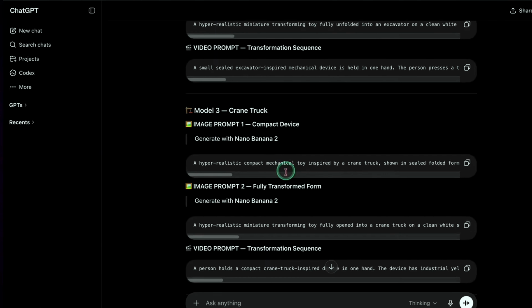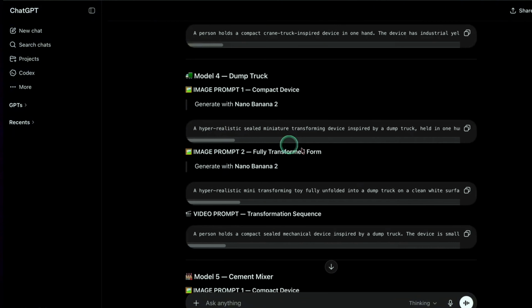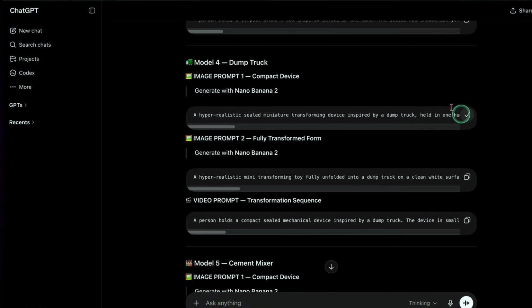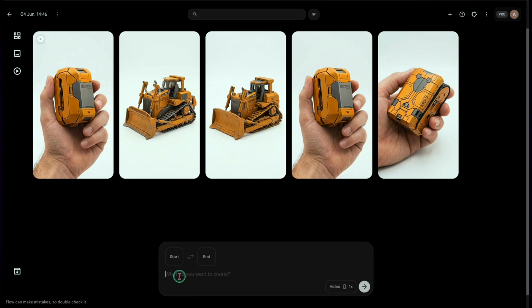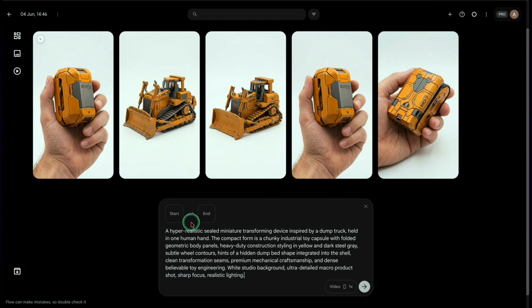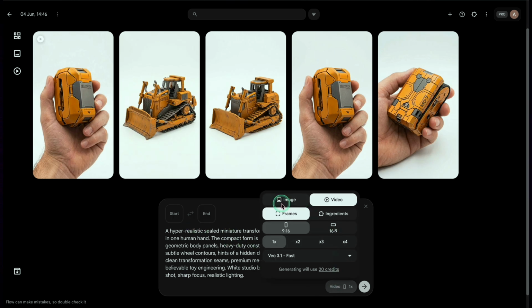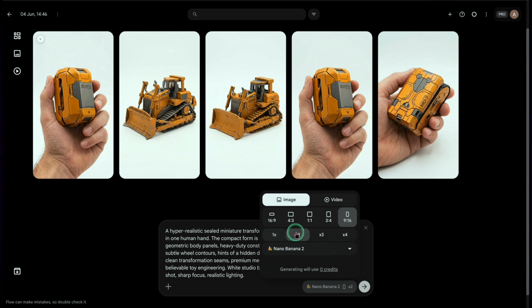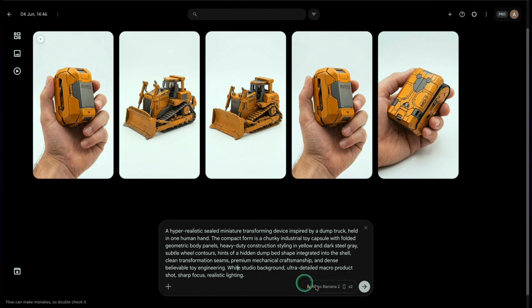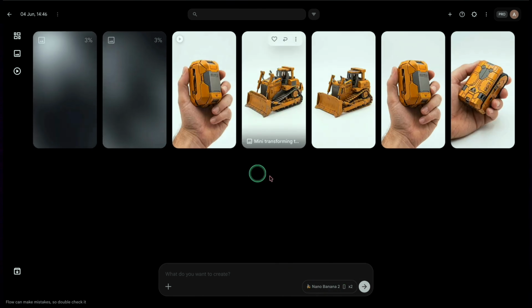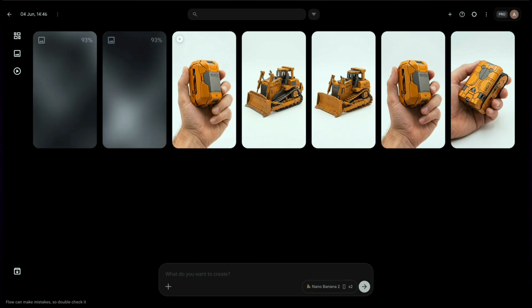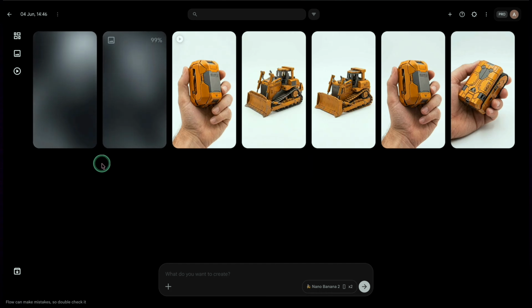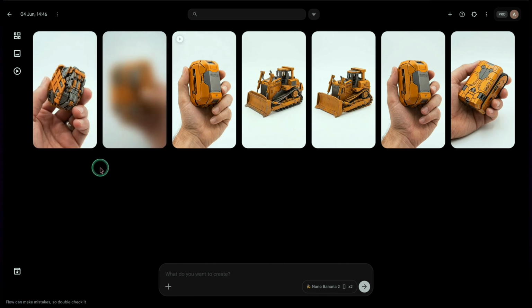If we go back to the list, you'll see a bunch of other options, like cranes, trucks, and more. For this one, I'm going to try the trash truck. So I'll copy the first image generation prompt for the trash truck, head back over to Google Flow, make sure it's switched back to image mode, paste the prompt in, and hit Generate. And after a few seconds, just like before, our image should generate and come out looking clean, sharp, and ready for the next transformation step.